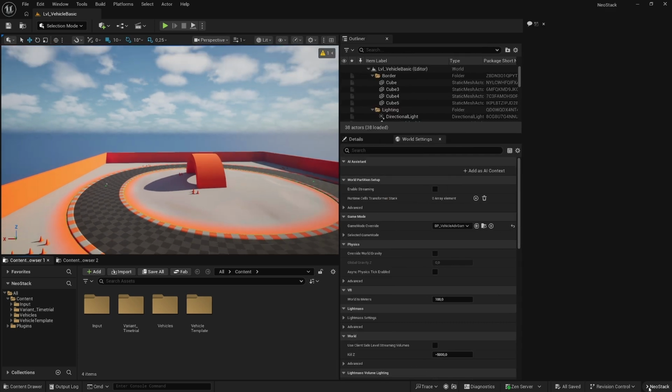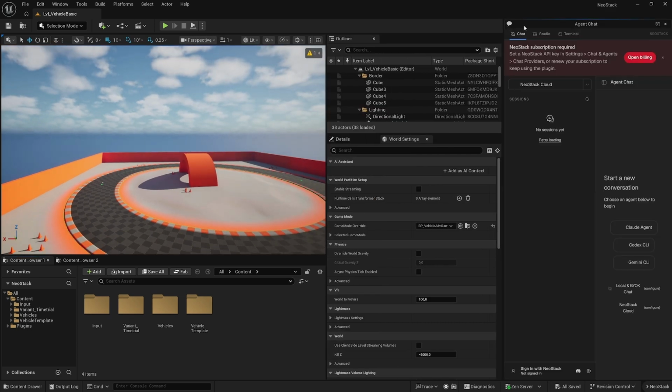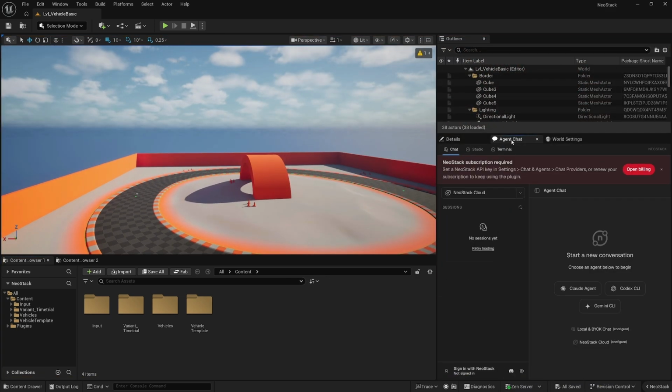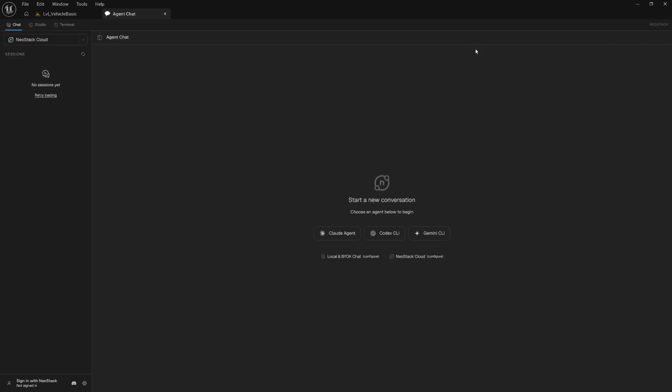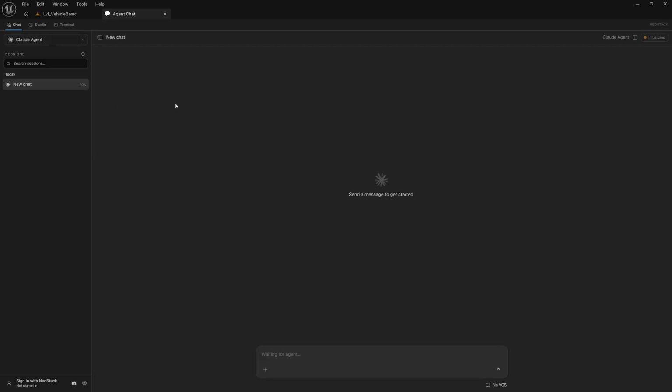To open the chat window, use the NeoStack button in the bottom bar. You can detach it and keep it as a floating window, or dock it anywhere in the editor to your liking, or keep as is. So now we have it installed. You can use it as is and set up your Codex, Claude, or other agents, or log in with your NeoStack account to enable NeoStack Cloud model usage.